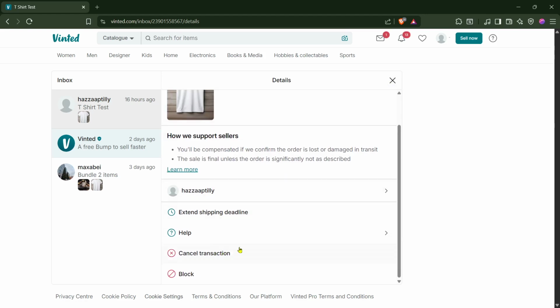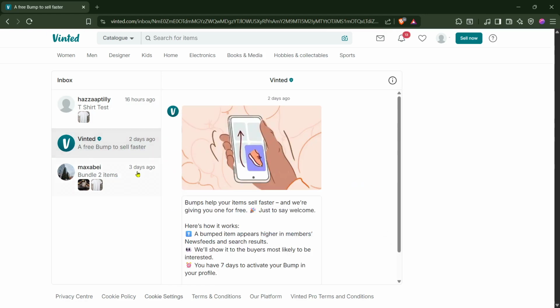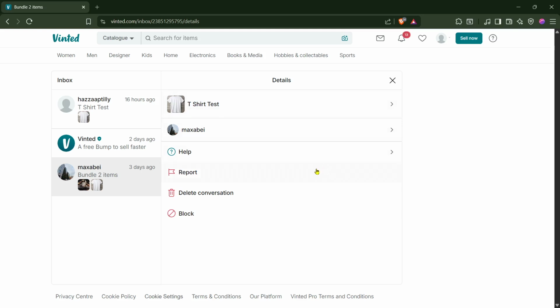Just keep in mind that this only removes it from your view. The other person will still see the full conversation on their end, unless they delete it too. Also, if you've got any appealable notice messages from Vinted, those can't be deleted for 6 months. And for security reasons, Vinted stores removed messages in their database for 3 months even after deletion.